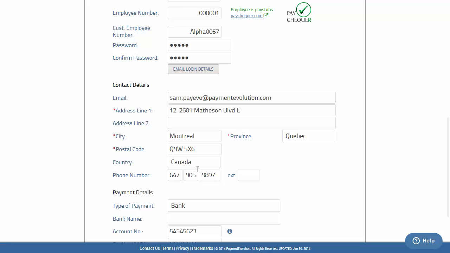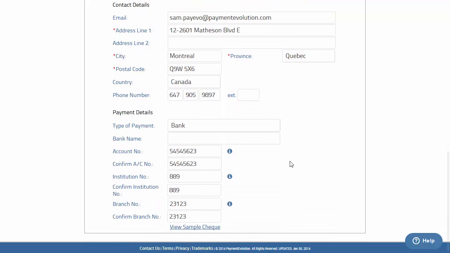We'll also gather their important information around address, so you can keep that as part of their employee profile. If you're going to be paying them directly into their bank account, you can go ahead and enter that information here as well. We strongly recommend that you gather a void cheque from the employee to ensure that you're entering the right digits for routing electronically to their bank account.